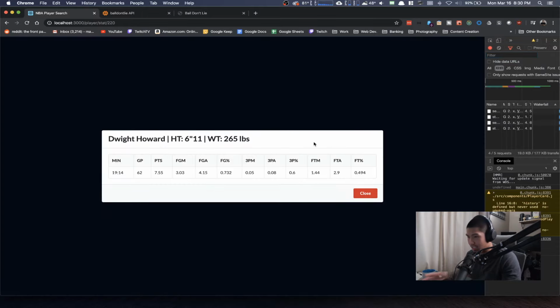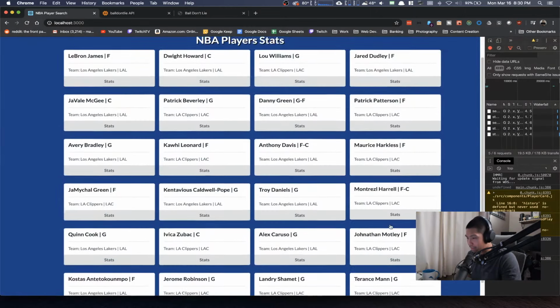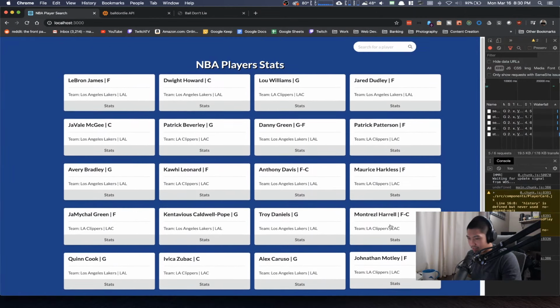But yeah, these cards all get rendered out, and then if you click on a stats button on a specific player, it'll show you their season average in this 2019 to 2020 season. So that was the goal, which I have achieved somewhat in this app, which is great.